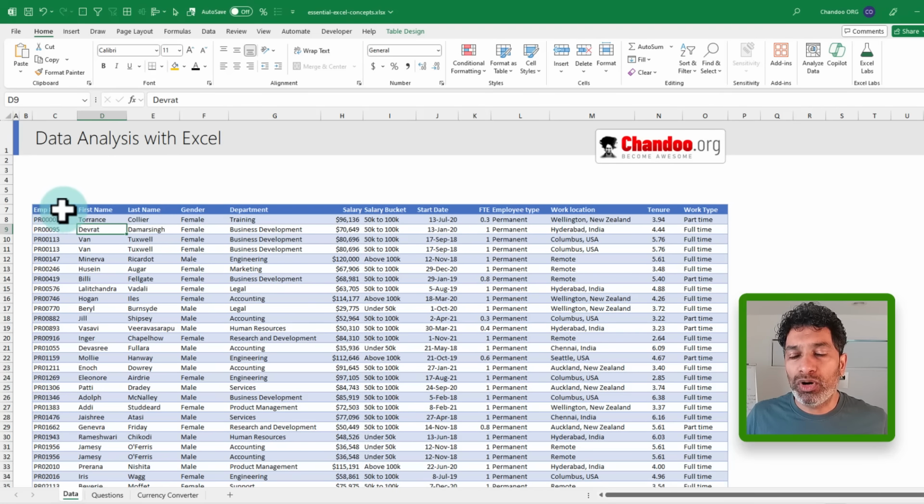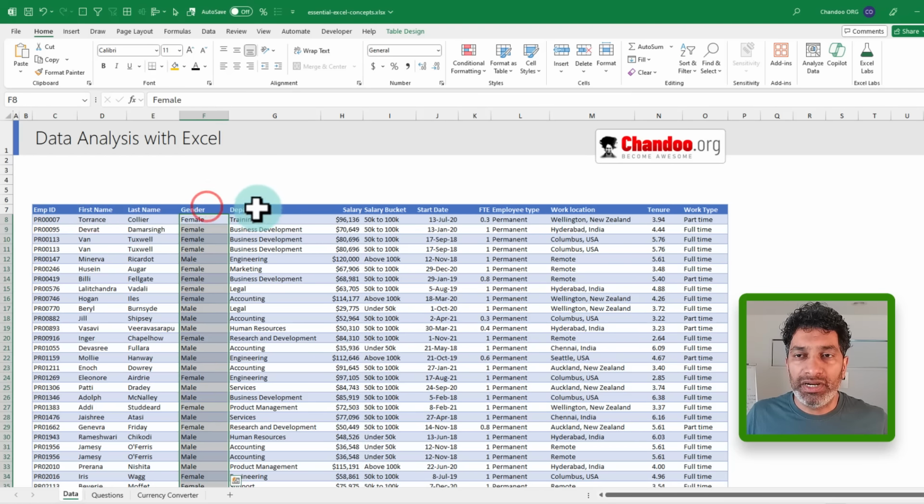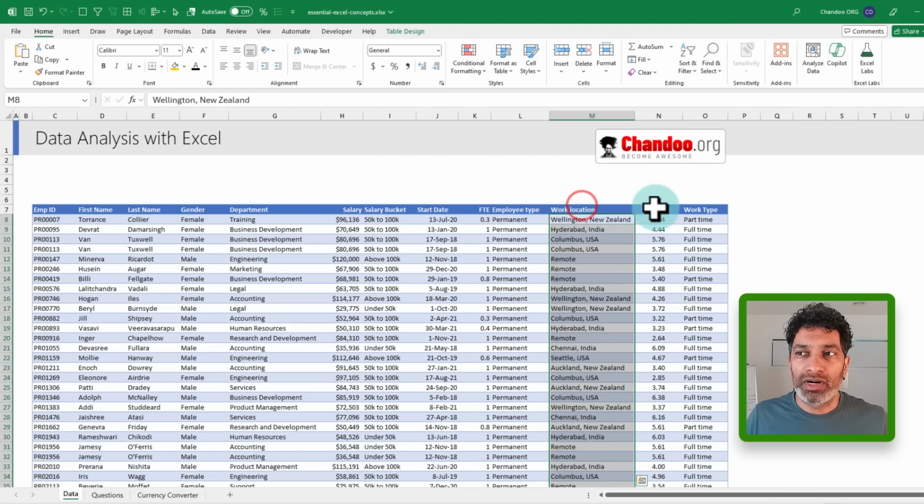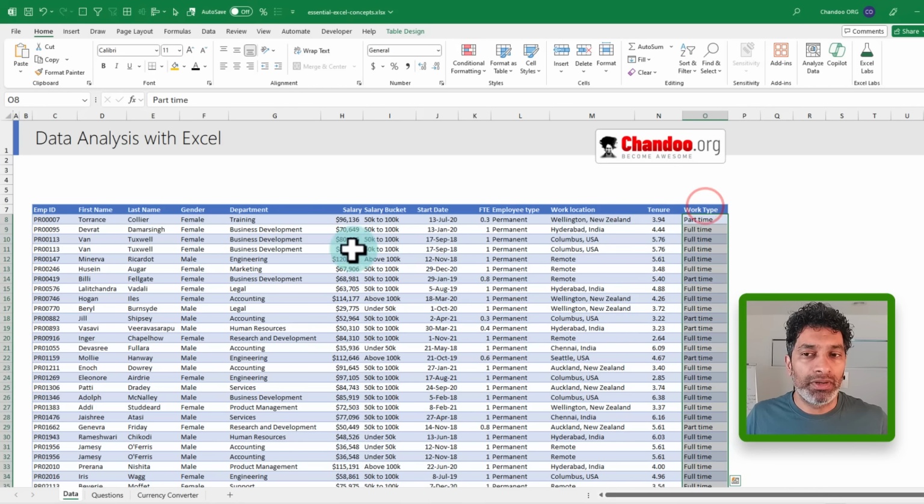So here I have got some fictional employee data set with lots of different columns. We have got employee ID, their name, gender, which department they work in, salary, salary bucket, start date, how much is their full-time equivalent or FTE, type of employee, where they work, tenure, and work type. Some of these columns come from my original data, others were generated in Power Query in the previous lesson.